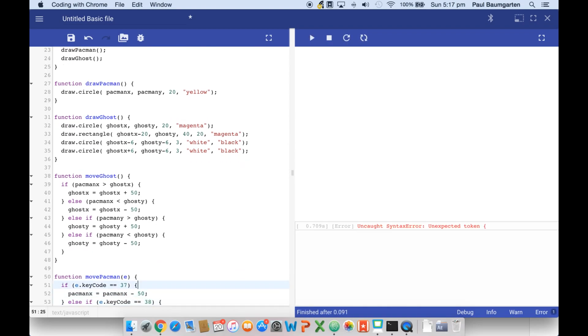Unexpected token, what error have I made? Oh, Mr. Borgatti, you never make errors. What are you talking about? What have I done? The problem with Chrome is it doesn't give you a line number of where it's having an issue. And it says unexpected token open brackets.